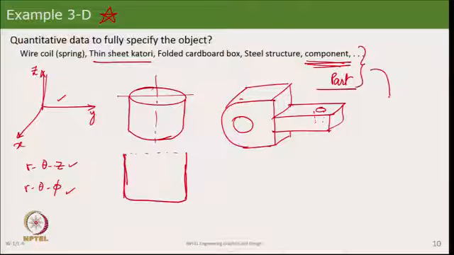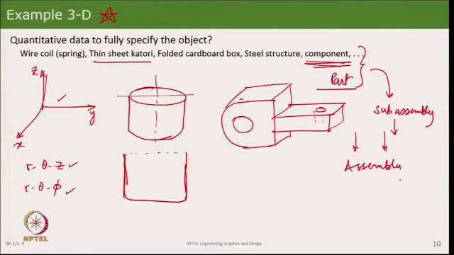A lot of components and parts put together would make a subassembly, and subassembly plus parts together will make an assembly. The final product you see is always an assembly. The LPG stove or a mixer grinder, they are all assemblies of a lot of parts.